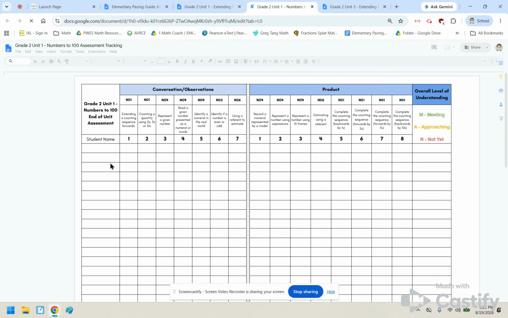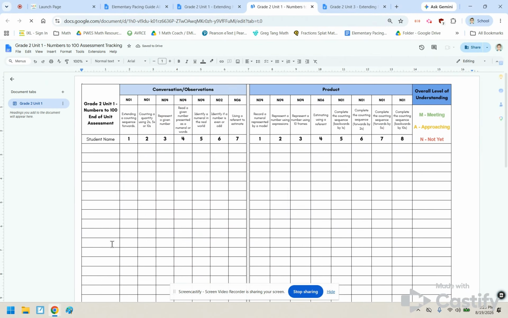So if you click on that, basically you can fill in your class here, so you can put all your students' names there. You obviously probably have to make a copy. And then you can use our code here: M for meeting, A for approaching, and N for not yet. So maybe as you're going through the interview, you have Billy's name here, and he is an A, an N, an M, an M.